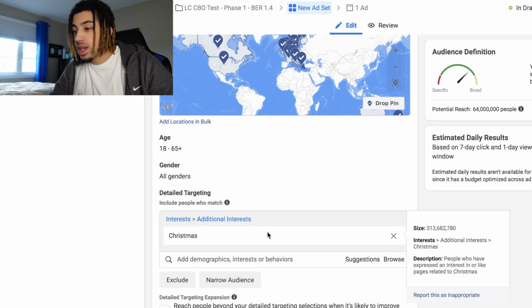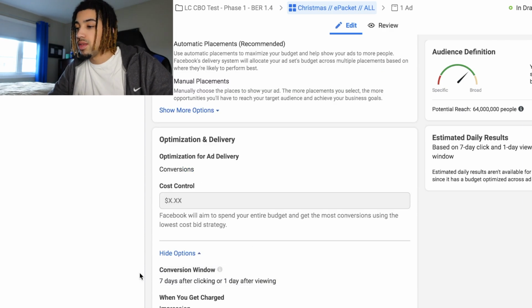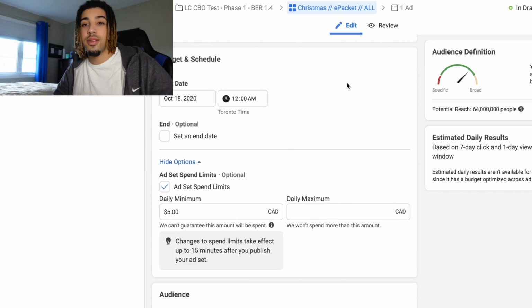Then we're gonna scroll down here, and I use automatic placements all the time. And then I also use 7-day click or 1-day view. So that's pretty much how I set up my ad set. Like I said, I use 10 different interests in these campaigns. The only thing to do after this is go make your creative. But since I'm not launching an actual product, I don't have a creative. So you just select your video, you put your thumbnail, and then you put in your copy and everything like that.